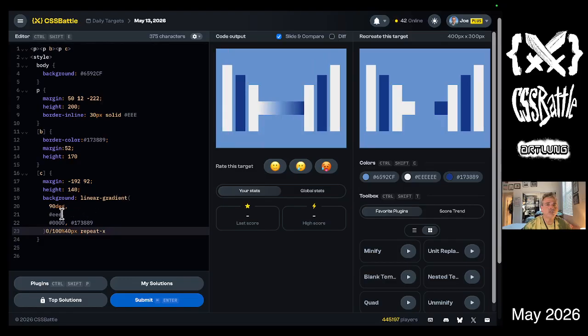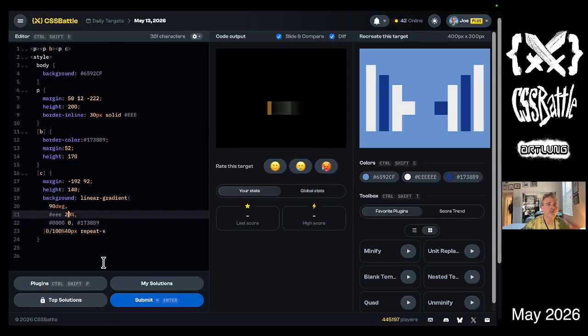And now we need some color stops. What do we think? 20%? 0? How about 30%? 28. Let's use Q. 30Q, 40Q, and 60Q, and then the final color stop, 100, 110, 115, 105.